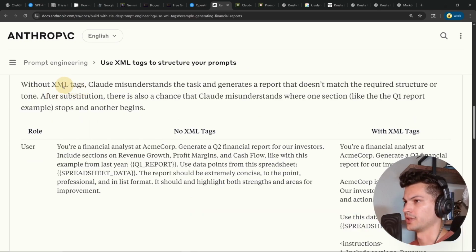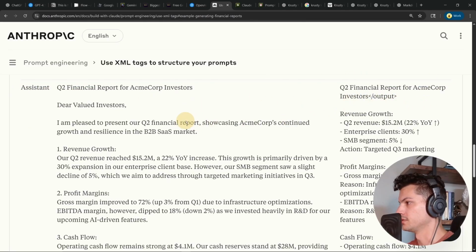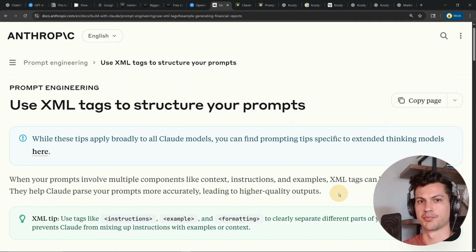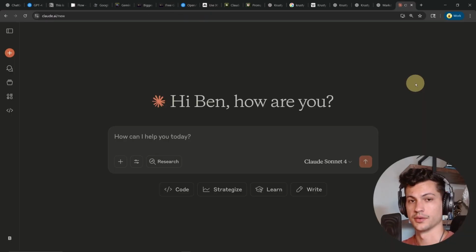And it gives an example here. Without XML tags, Claude misunderstands the task and generates a report that doesn't match the required structure or tone. And just look at the two different outputs here. On the left is without using XML, and on the right is with prompting with XML. So there you have it from the Anthropic prompt engineering guide itself. When you're using Claude, and here's Claude, so this is what I use for creative writing or brainstorming. So I'm gonna keep in mind to use XML whenever I have a complex and domain specific task.